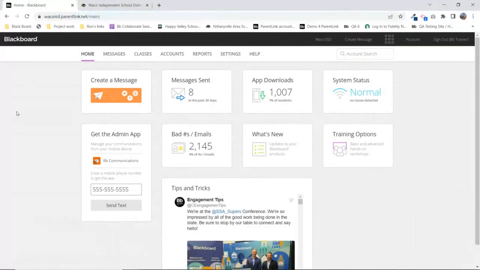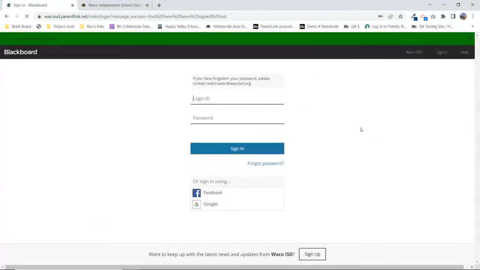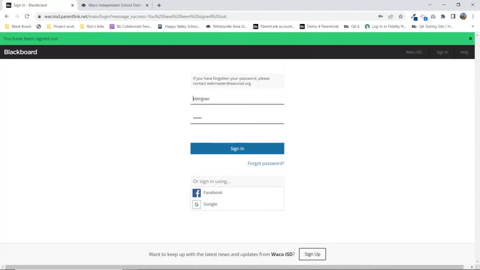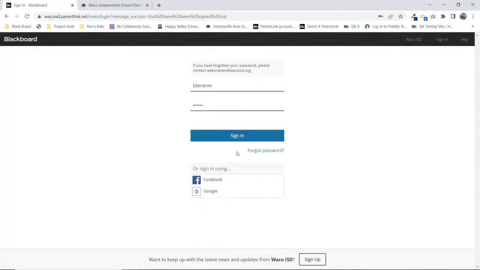So let's go in to wacoisd.parentlink.net. And after here, I'll take you to the first sign-in screen. All right, and you see it here. It's really simple. You have your username and you have your password. And then you also have an option to sign in using Google down below. Now I'm not in your network, so I'm not logging in with Google. So I'm signing in with the local account that I created in here.